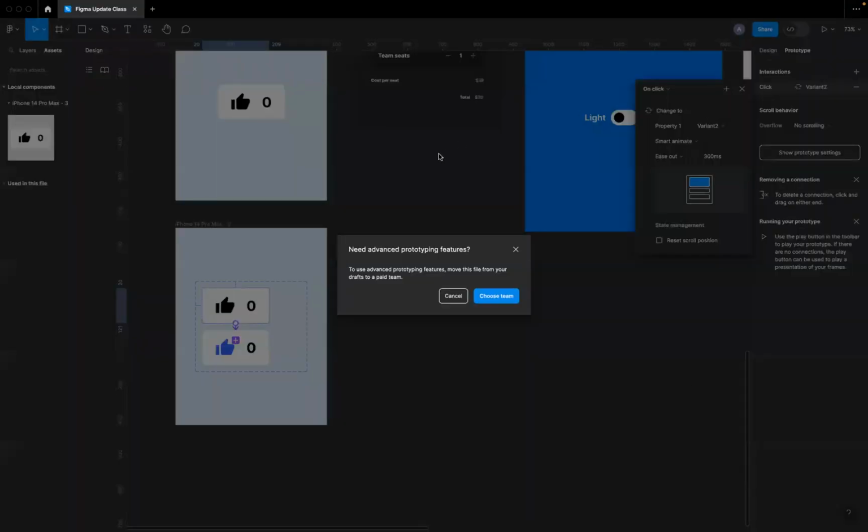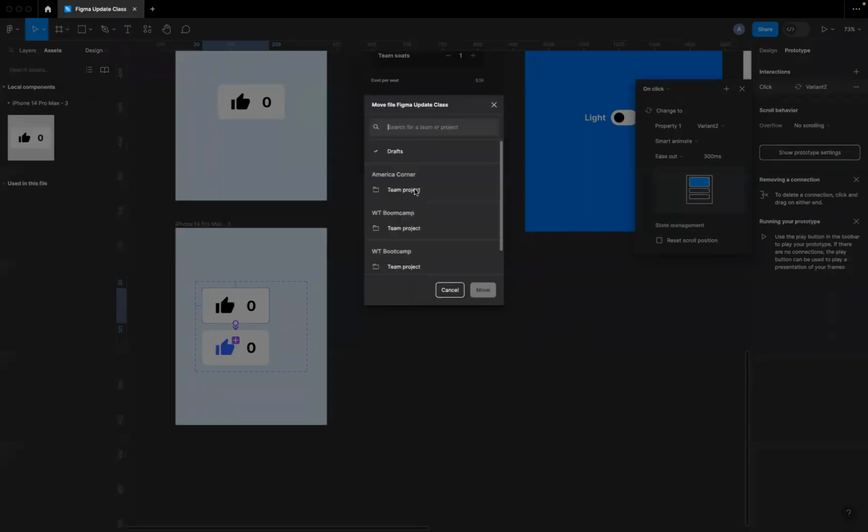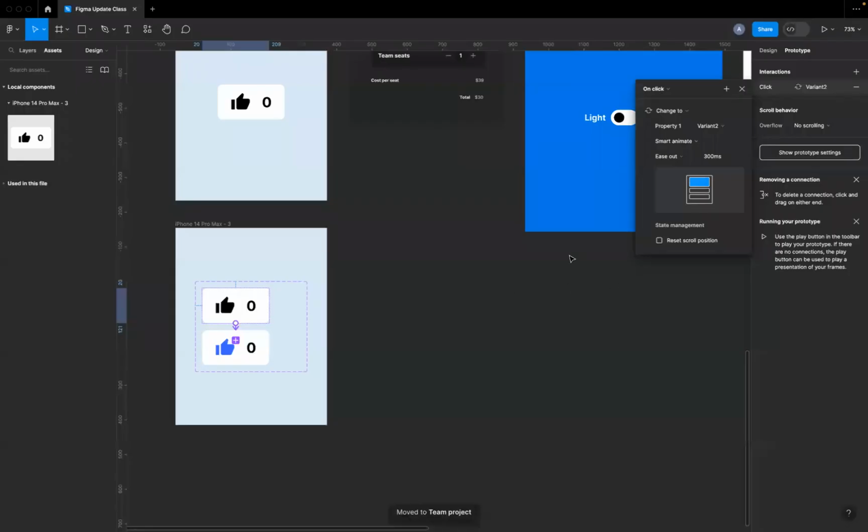But for this action, you have to move your file to a theme. That means to actually use these variables, you can assign it, you can do all that, but to actually modify it from prototype, you have to add your file to a theme. So I'm just going to choose one theme. Now I've added it to a theme. A theme means you have to be on a paid plan.